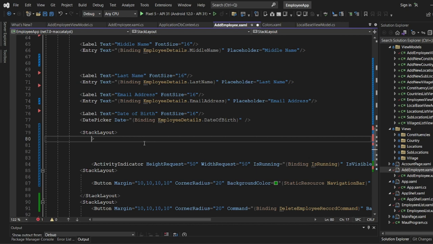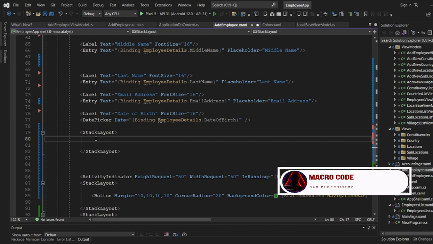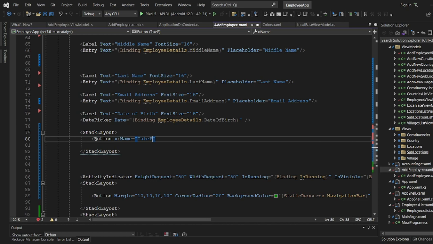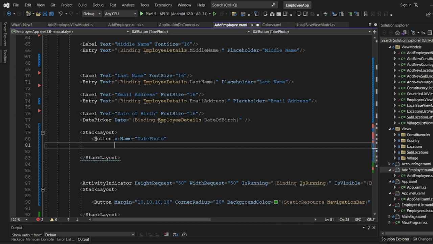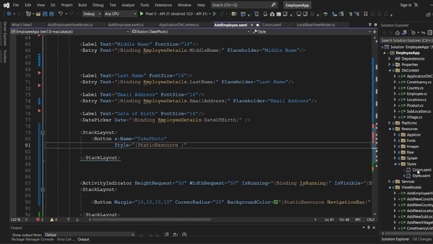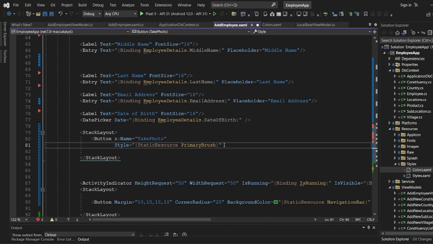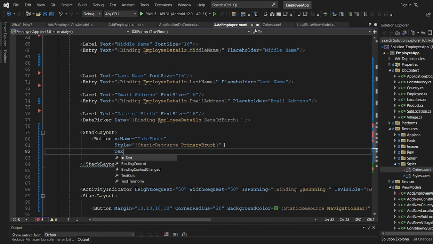So inside our stack layout, let's provide a button that we can use to capture our photo. I'll say button, then give it a name. I'll also give it a style, bind, static resource, maybe green. Our colors are in resources, then styles, then colors. We can pick the primary brush. So this will be our color. The next thing is the text. You can say capture employee photo. That will be our text.